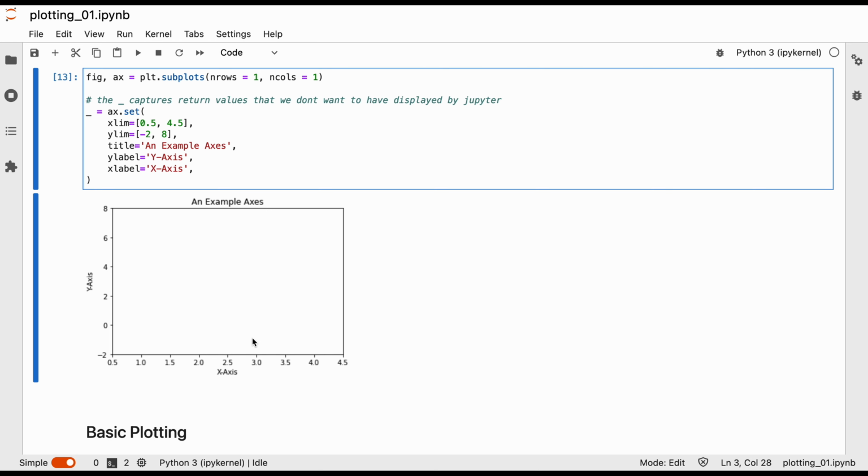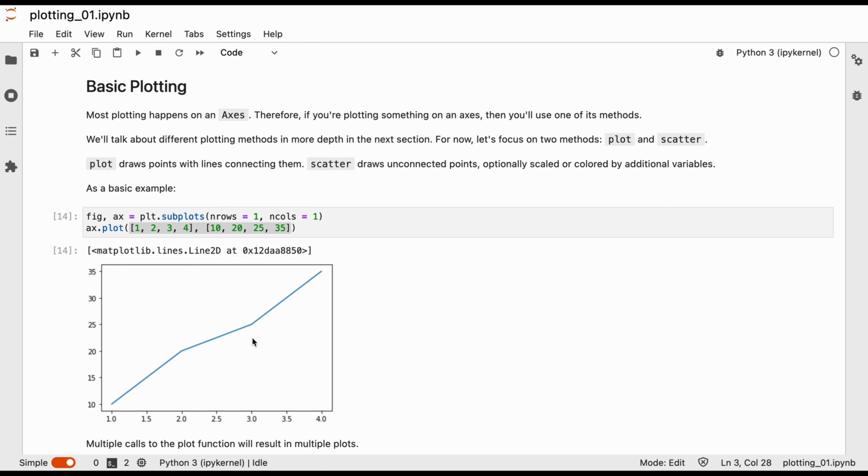So how can we plot data? Most of the plotting occurs on the axis. So to plot something, we have to make use of the axis methods. And we'll have a big section on the plotting methods, but for now, we'll just have a look at plot and scatter. Plot will simply draw points with lines connecting them.